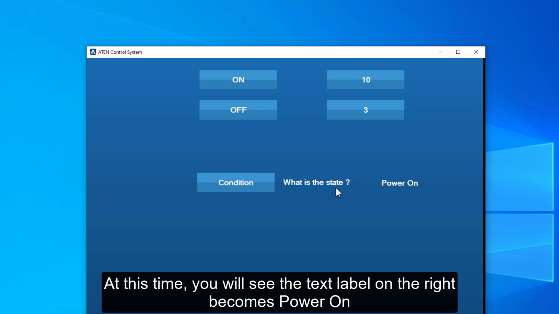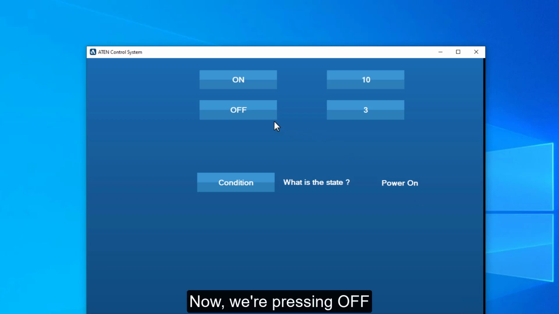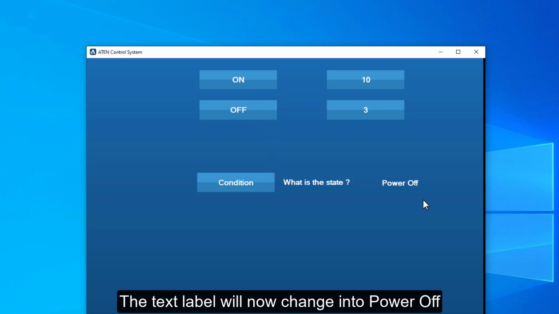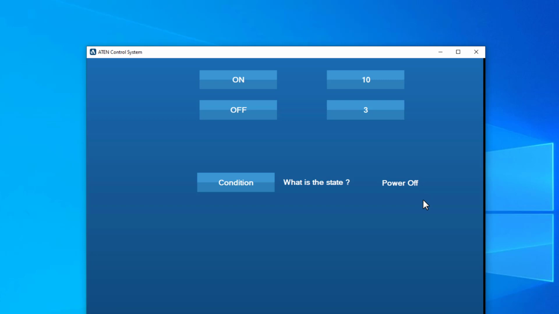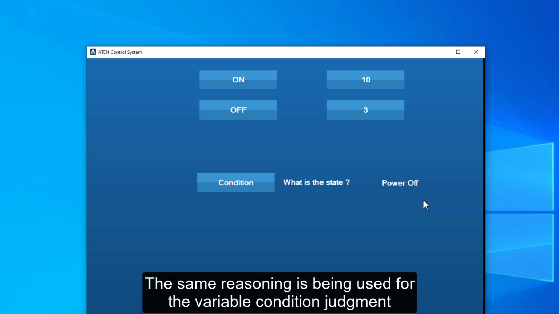At this time, you will see the text label on the right becomes Power On. Now, we are pressing off. Now, we press condition button again. The text label will now change into Power Off. This is the use of conditional judgment. The same reasoning is being used for the variable condition judgment.